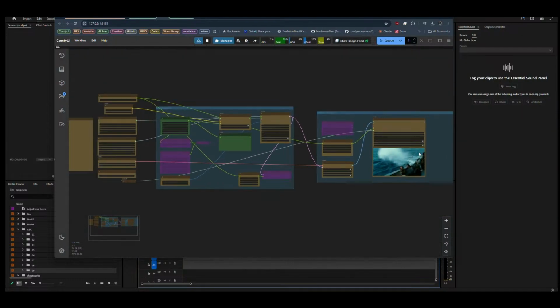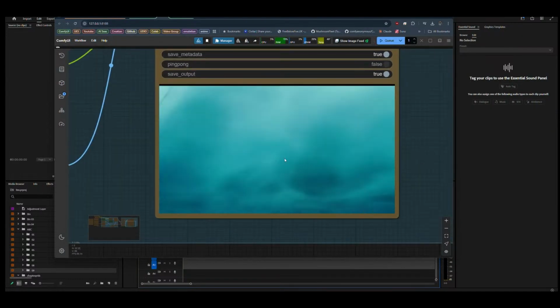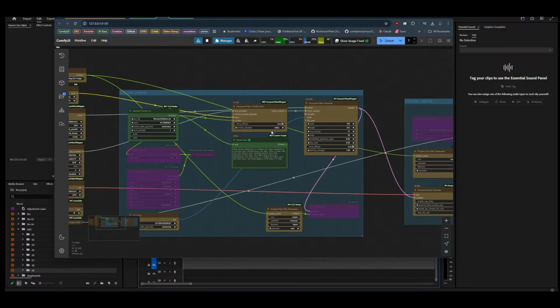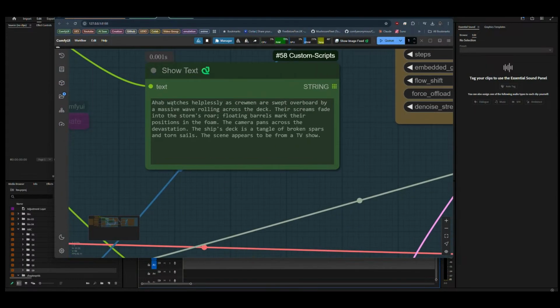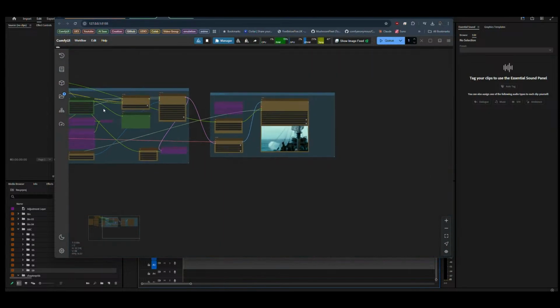But anyway, I do like that video though. It did come out nice. Let's have a look at what the prompt actually was. Ahab watches helplessly as crewmen are swept overboard by a massive wave rolling across the deck. Their screams fade into the storm's roar. Floating barrels mark their positions in the foam. The camera pans across devastation. The ship's deck is a tangle of broken spars and torn sails. The scene appears to be from a TV show.